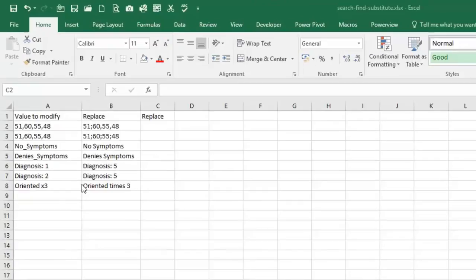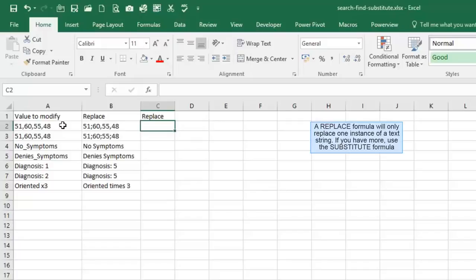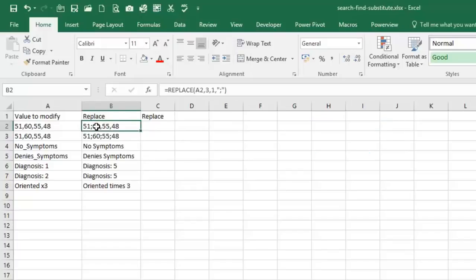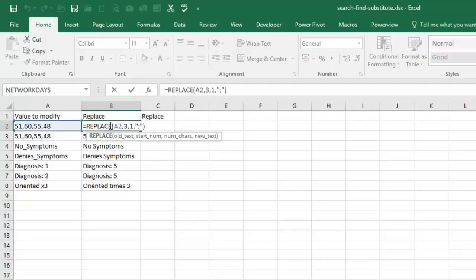In column A, I've got all the values to modify, and I've got my answers there. And as you can see in this particular one, you'll see it's got 51, 60, 55, 48. These are results. What I want to do is just replace the first instance of that comma. So all the others need to stay the same, but just after the 51, as you can see over here, I've got a semicolon after the 51. Now let's just go and look at this just to start off with.